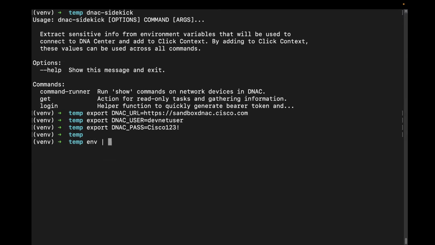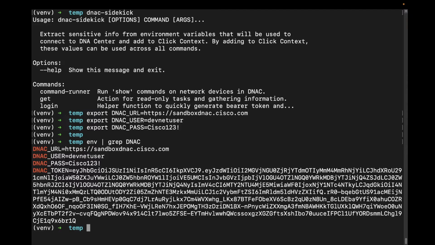And just to verify, we can print the environment variables and grep on DNAC. You'll see that there's a DNAC token already here. This is old. So for those that don't know, with REST APIs, a lot of them require a bearer token, and this token can expire. So with DNA Center, it expires. I forget the interval, but this is an old token I actually used to prep for the video. So we'll generate a new token and assign it to that DNAC token environment variable.